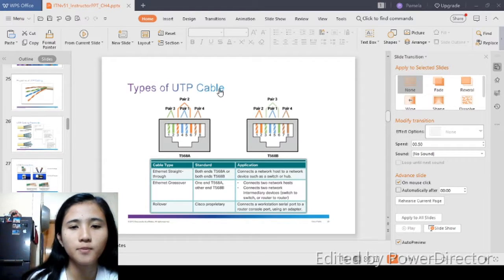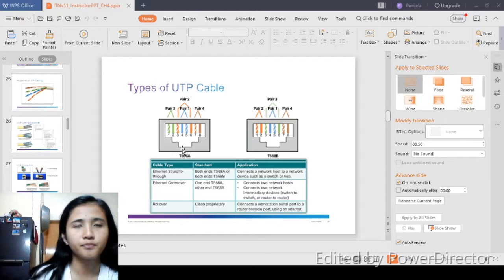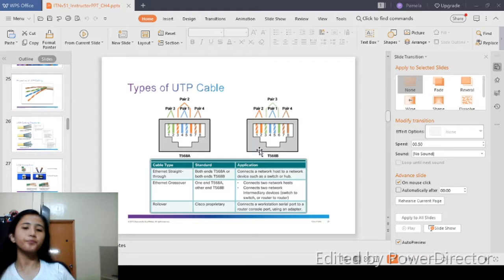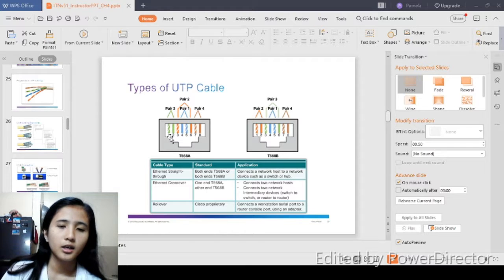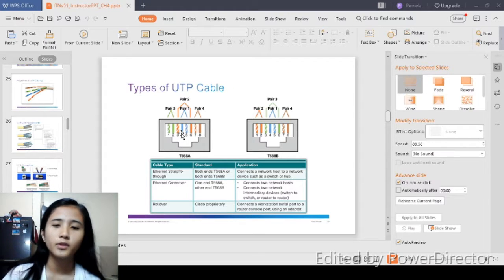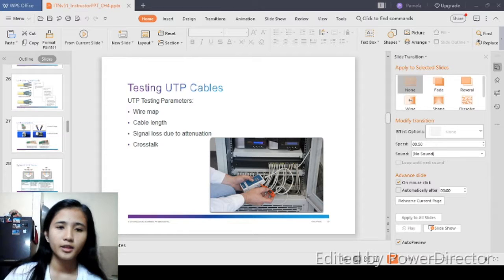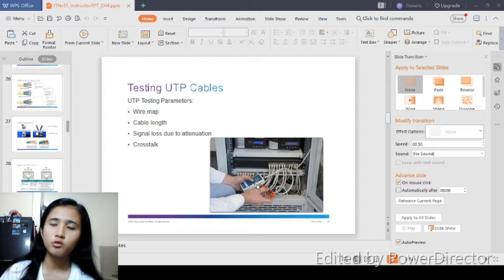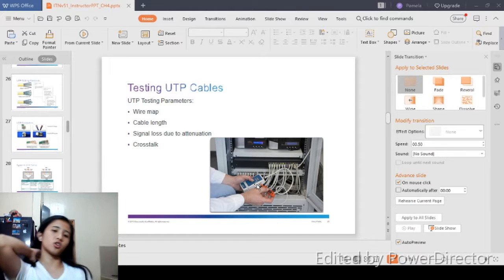The types of UTP cable. This is the straight-through cable, then this is the crossover. In a straight-through cable, the pairs are the same at both ends. Then in a crossover, the ends are different. Testing the UTP cables. Then this is the cable tester.